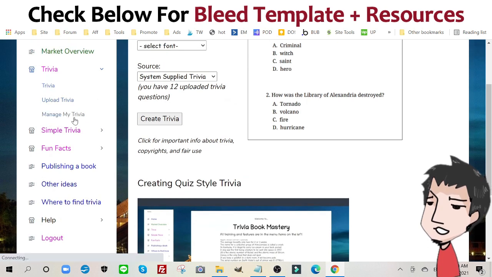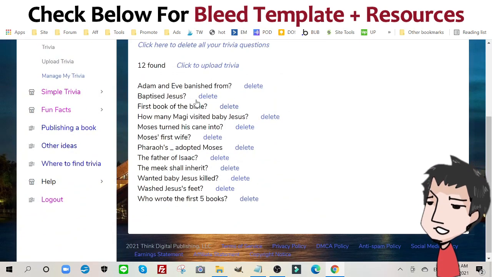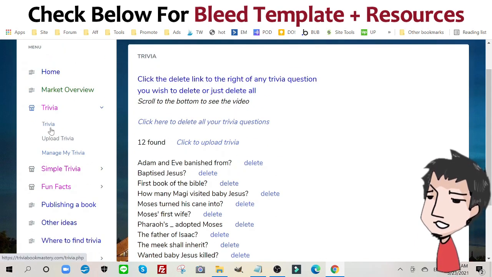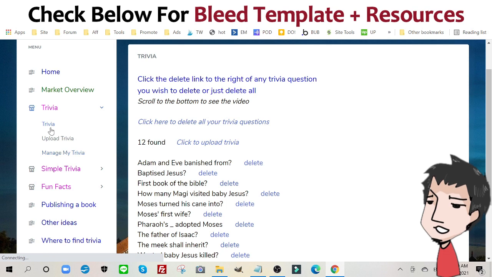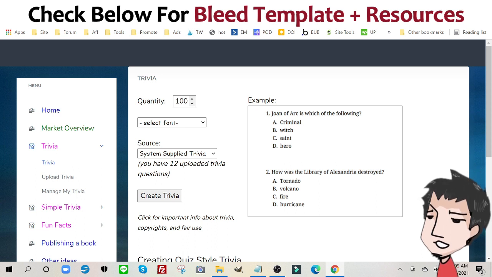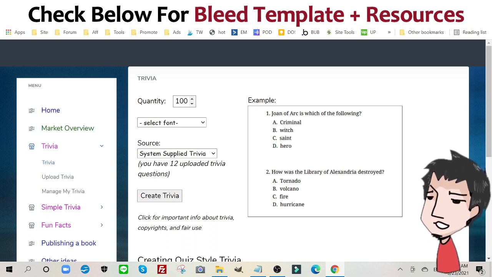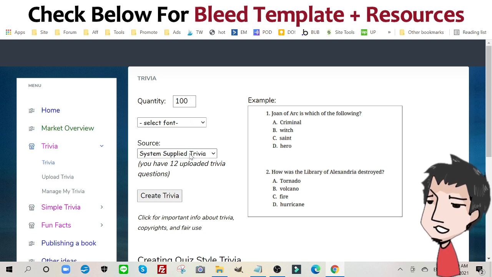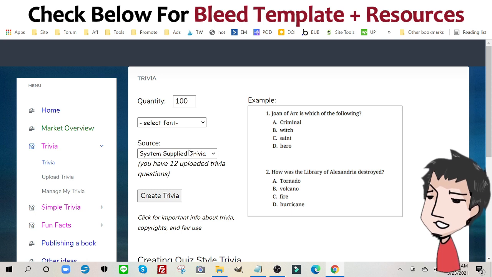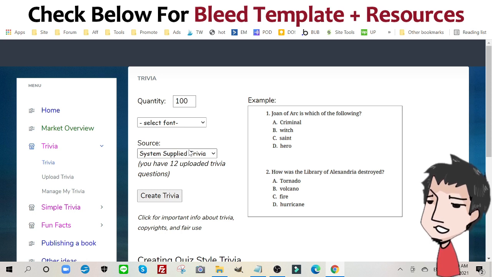Now if I go to manage my trivia, you'll see that my questions are right here, all 12 of them, and I can delete them if I want. But what I want to do is create a book with them. So I'm going to go back to trivia, and I can choose the quantity. It will just give me the number of questions within my text file that I just uploaded. I have the option to add trivia questions from the actual software, but I'm not going to because this is very niche specific. We're doing Bible trivia or Bible quiz questions.